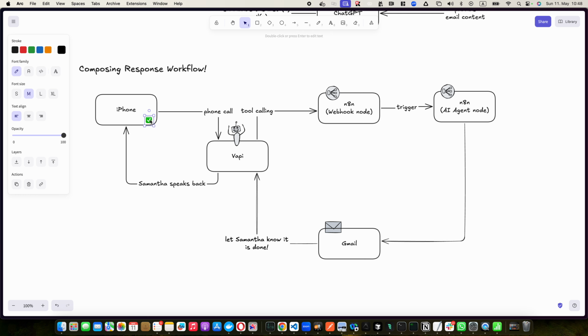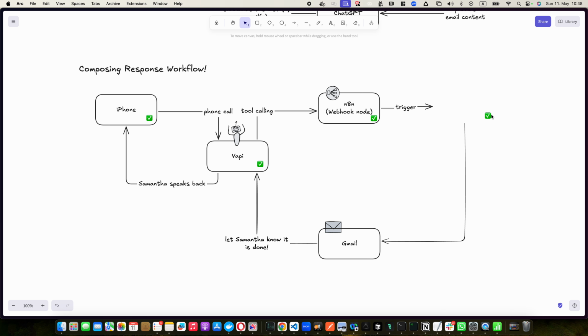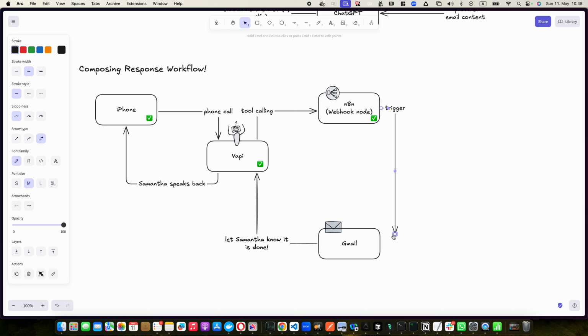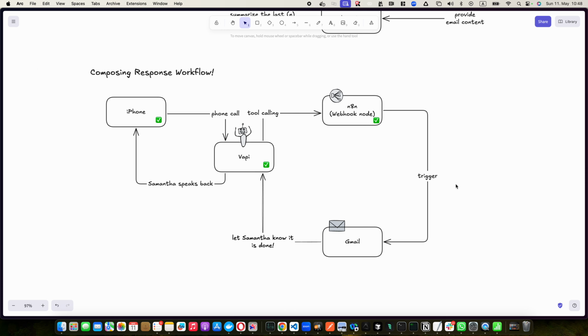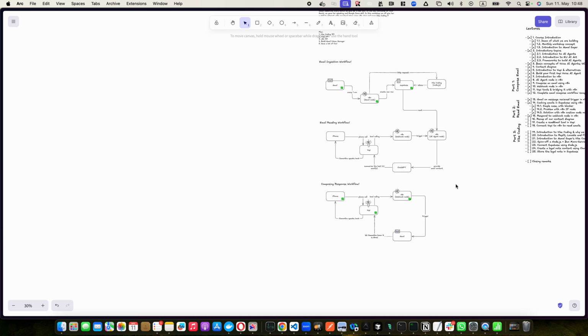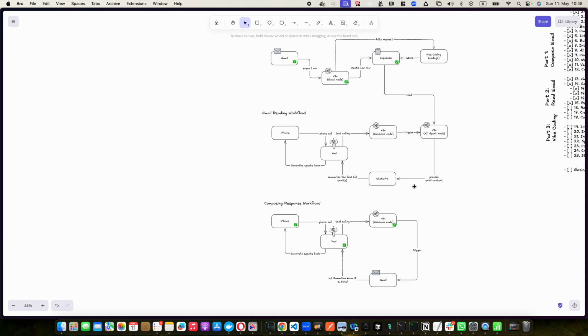We created a phone number. We have added something in Vapi to do the tool calling. We check that one. And also the actual workflow here. I believe this was the case in here that it directly calls this one. So there's no overcomplication in composing emails. Composing emails is the easiest one. So we are almost done with that workflow.